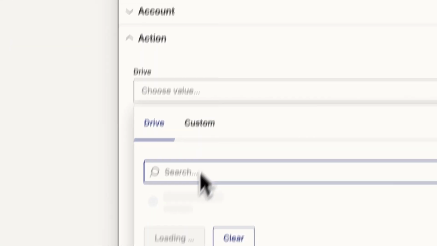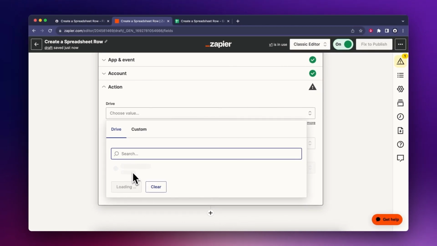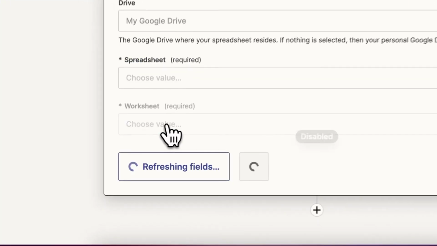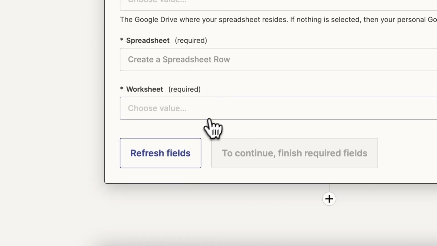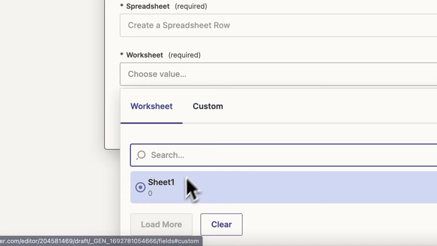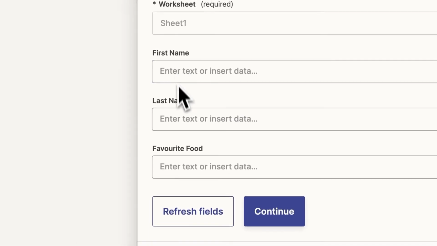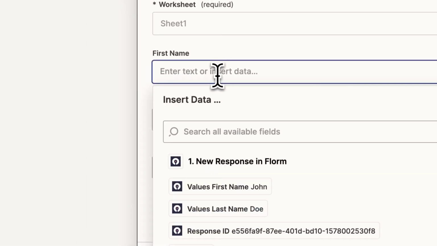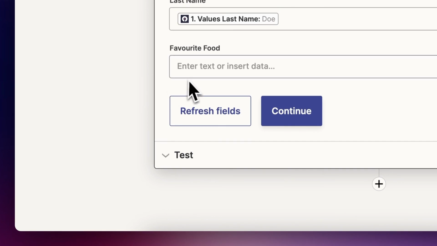Back in Zapier, you want to select your drive from the Drive drop-down. Select your spreadsheet from the Spreadsheet drop-down and Worksheet from the Worksheet drop-down. Zapier will then refresh, turning each of the columns you've just created into its own field. In each of these fields, you want to select the corresponding values from your trigger.